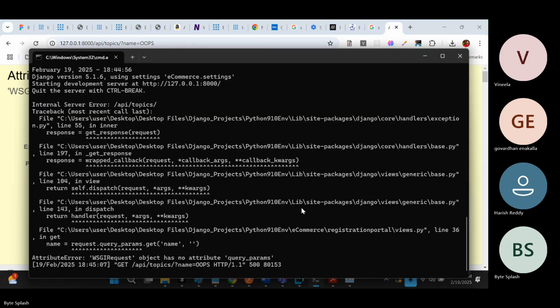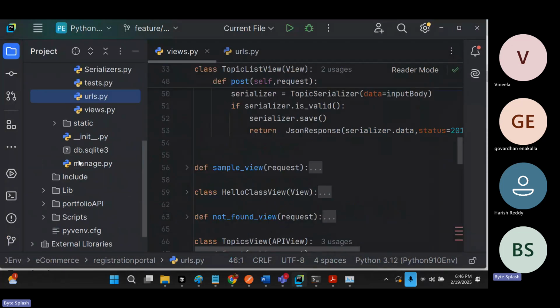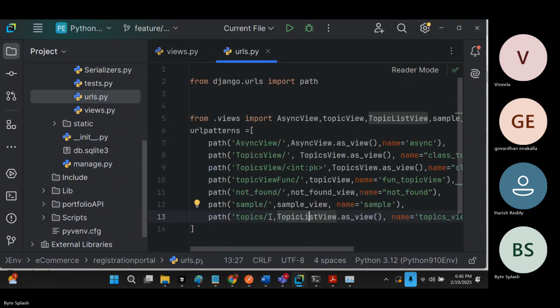Let's see. 500 error. Object has no attribute query params. So query params is an attribute. We have to declare the URL here, otherwise it will not show. So this is wrong. It should not have a slash after it. So it will get topics question mark. You got my point? Let's see what is there after topics in the urls.py. It might be having some name like this.